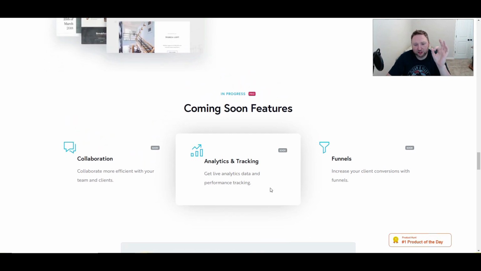I think for landing pages, it's perfect. You're going to see more landing pages happen. We're going to have some collaboration come in. We're going to have some analytics and tracking. I think that's going to be important, even though you can already install Google Analytics, but I guess there will be more data and performance type analytics. And then you're going to have some funnels built into it.